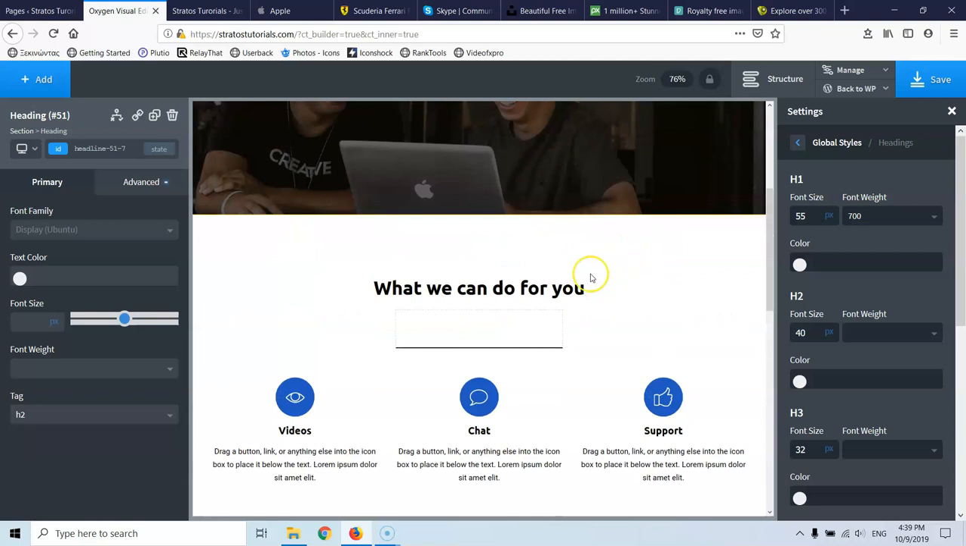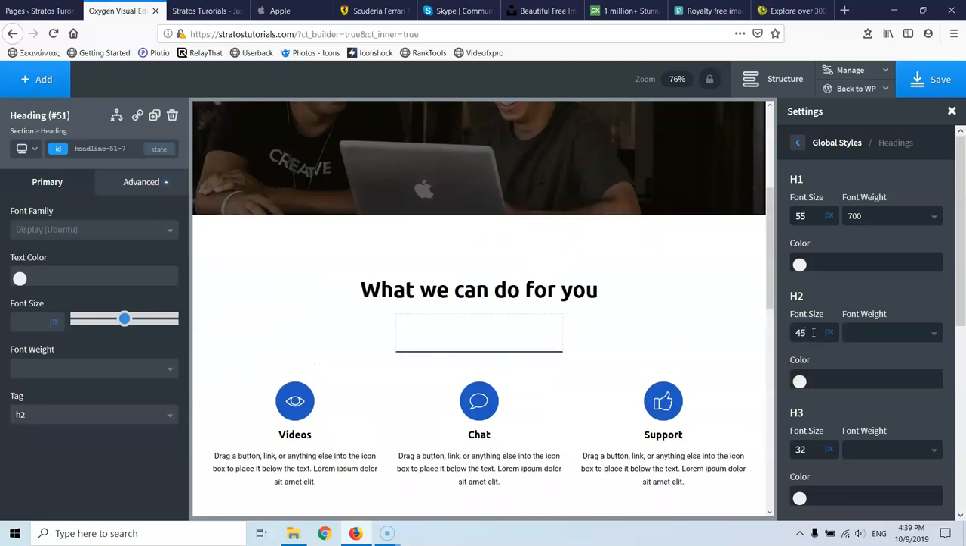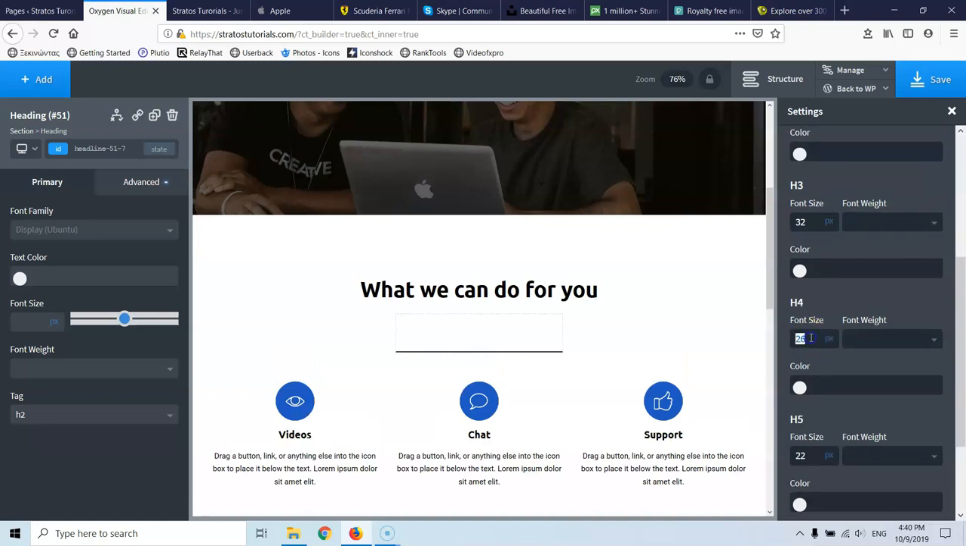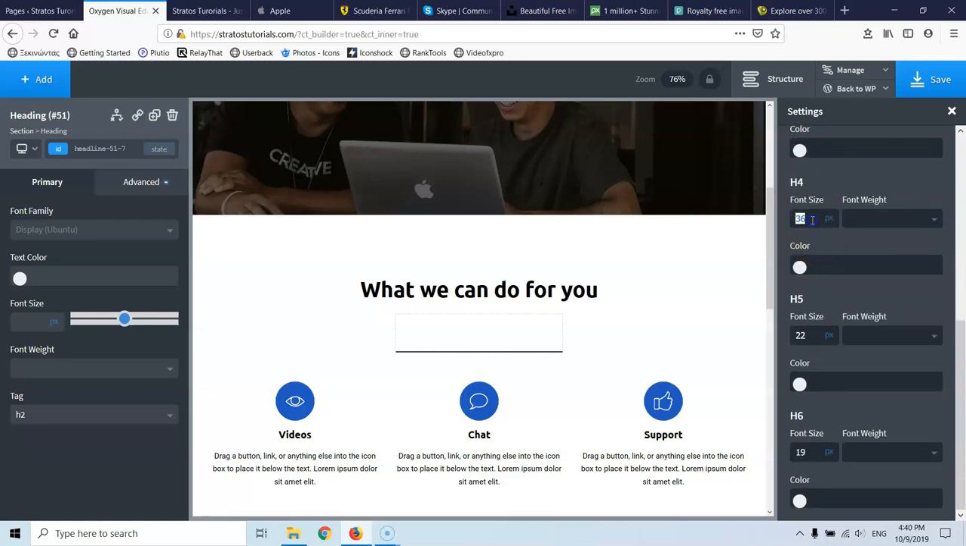For H2 now, we're going to go for 45. H3 will be 36. We don't have any H3 text here. H4 should be 30. H5, let's go for 25. And H6, let's go for 22. And let's go back now.